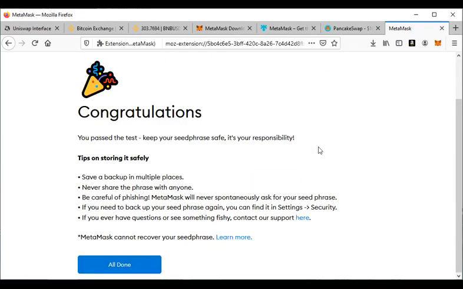Congratulations, you passed the test. Keep your seed phrase safe. It's your responsibility. Now, it gives you tips. Save it on the backup in multiple places. Never share the phrase with anyone. Be careful with phishing. If you need to back up your seed phrase again, you can find it in settings and security. If you ever have questions or see something fishy, contact support here. MetaMask cannot recover your seed phrase. Okay, all done and dusted.